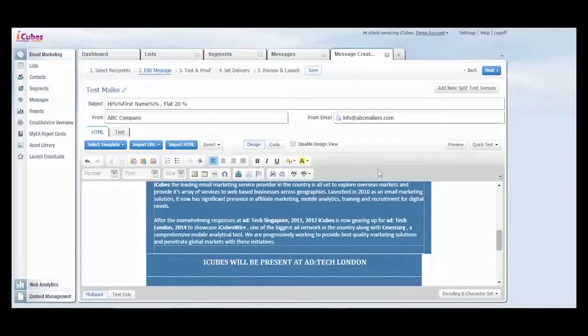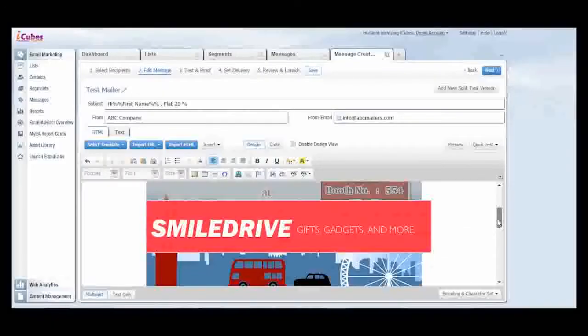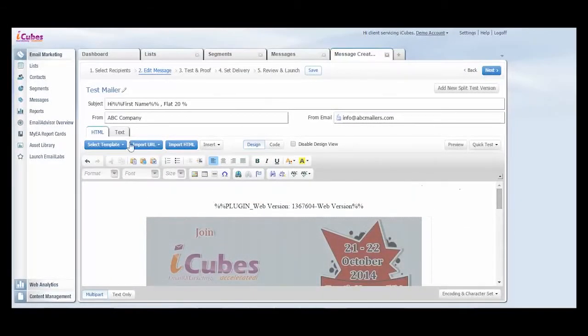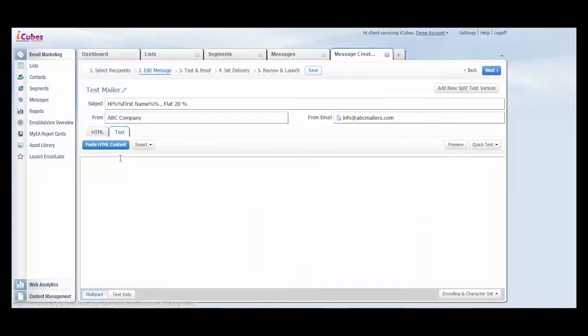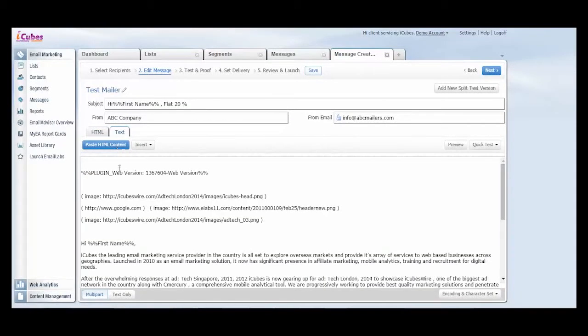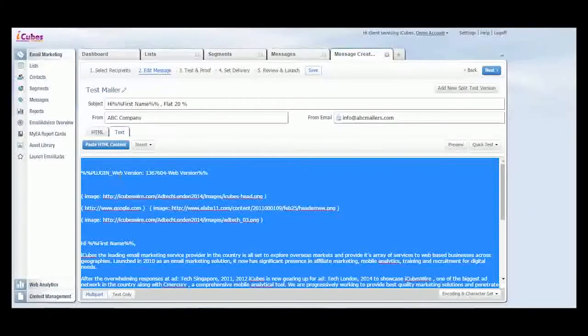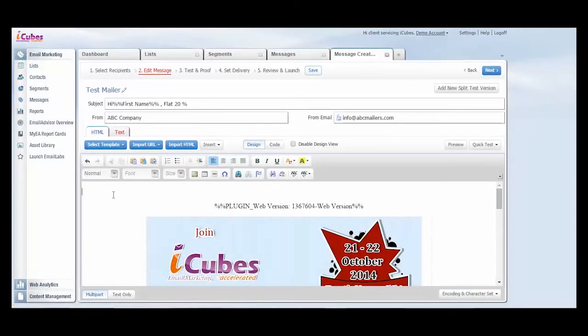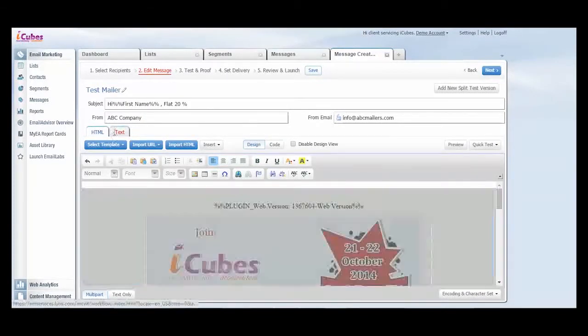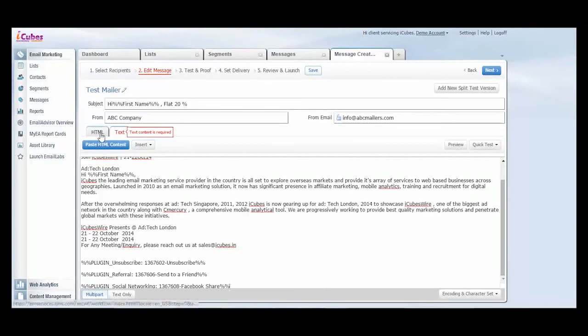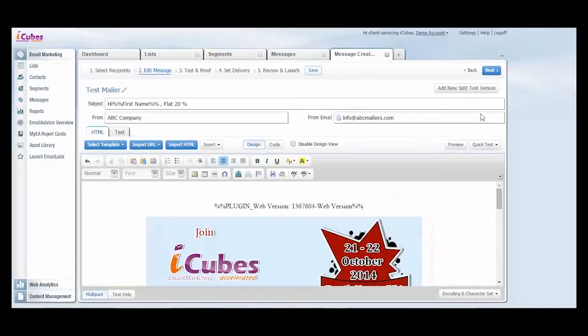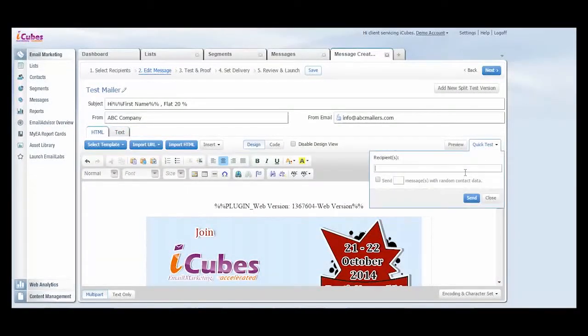Before moving ahead for a testing of your mailer, you need to include the text version of the mailer as well. Go to the text version and click on the Paste HTML content, or copy the HTML content from the design version and paste it over the text tab. Now, before going for the actual mailing, you can go in for a quick test. This is for your internal reference and helps you check for the alignment as well as the inbox placement of your mailer before shooting the entire campaign.